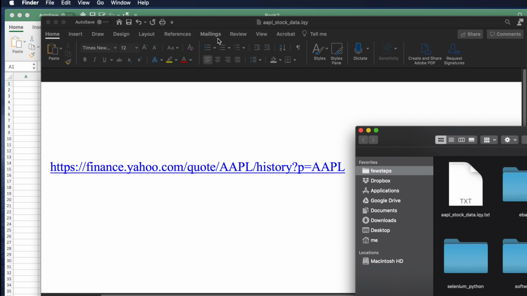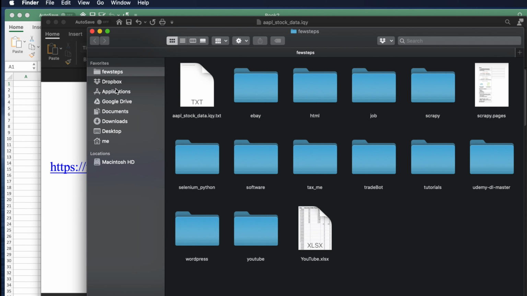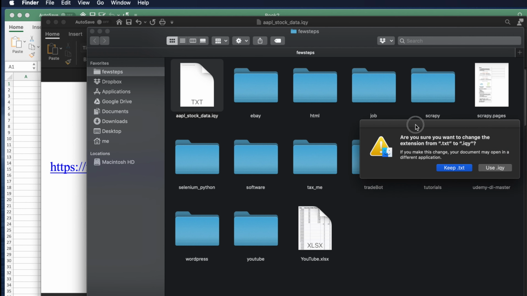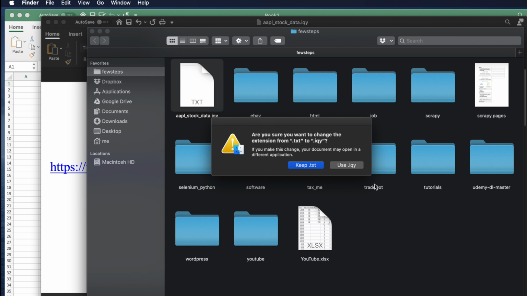Now let's open the folder and check whether it is saved there or not. So here is the folder, and we are seeing Apple stock data.iqy.txt, but we removed the text extension and still it came here. So what we have to do is rename it and remove this .txt. It's very simple. Just go there, remove this .txt, and then hit the enter key or the return key of your keyboard. Then it will show you this type of warning: are you sure you want to change the extension from .txt to .iqy?